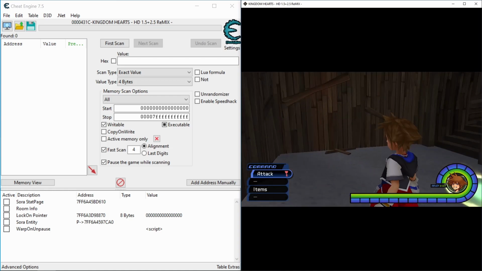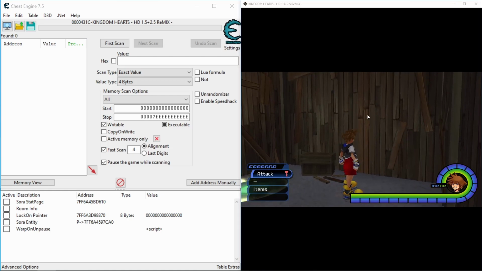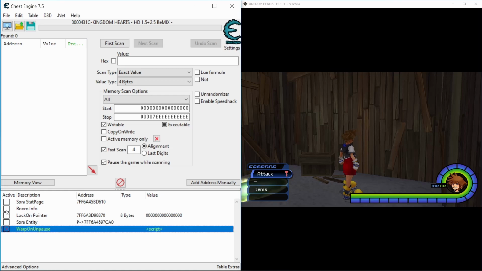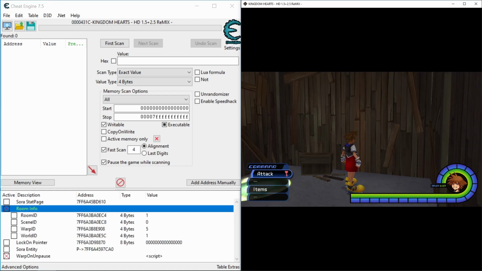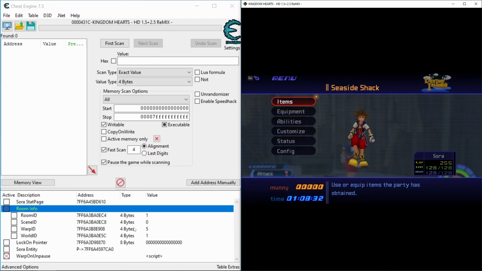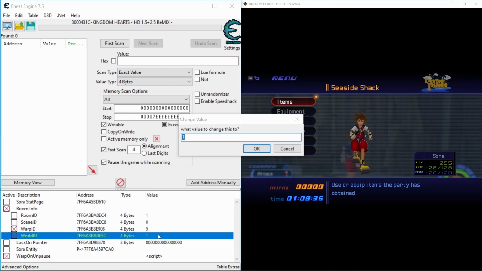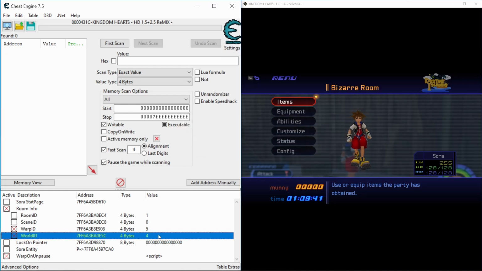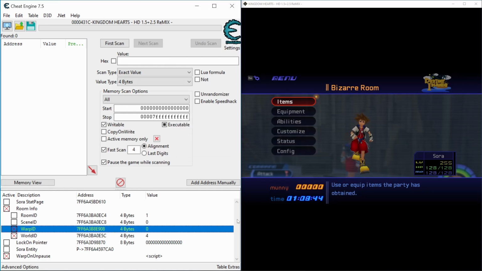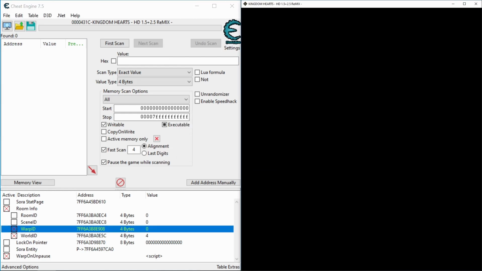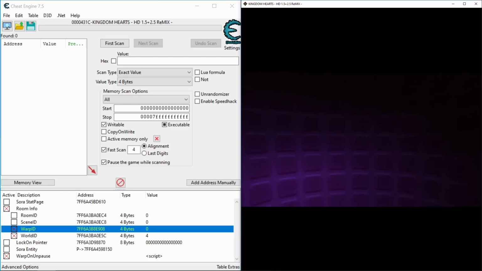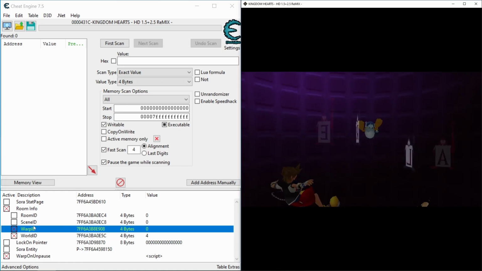Last episode, we made this cool warp on unpause cheat where if we turn it on and want to warp to a different room, we simply pause, type in the world ID and the warp ID we want to go to. Say we want to go to Alice in Wonderland, warp 0, and we just unpause. Just like that, see? So that's the cheat we made last time.